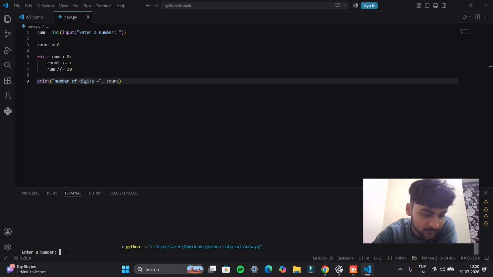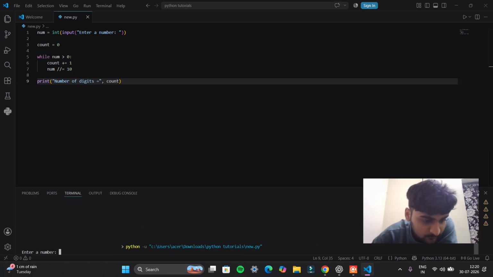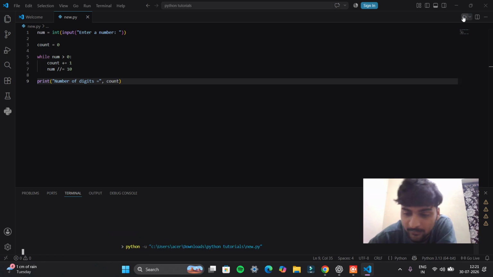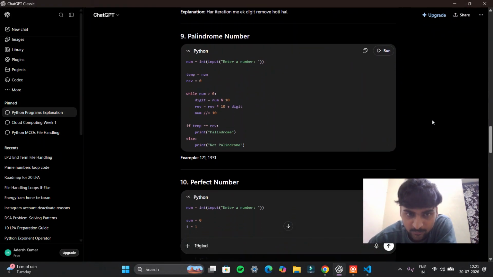Now let's suppose I give these numbers. Let's see how many digits there are. So these are the logic for this, and the ninth one is the palindrome number.